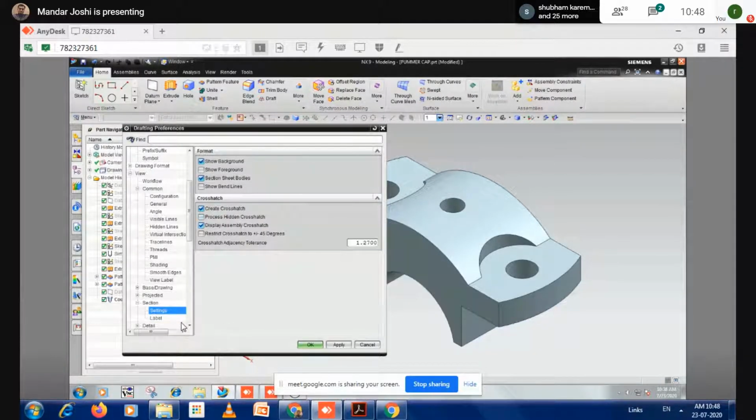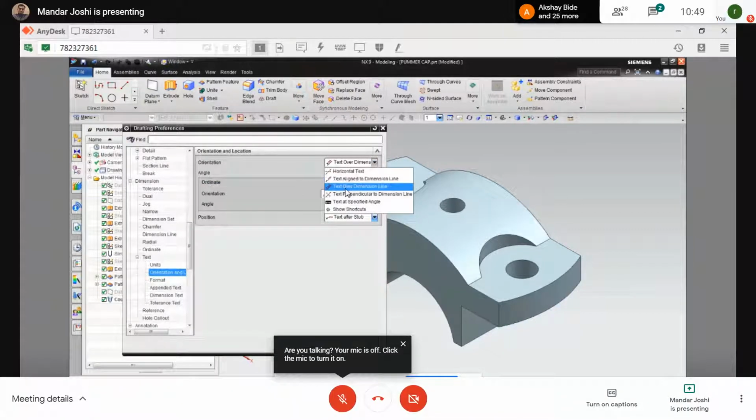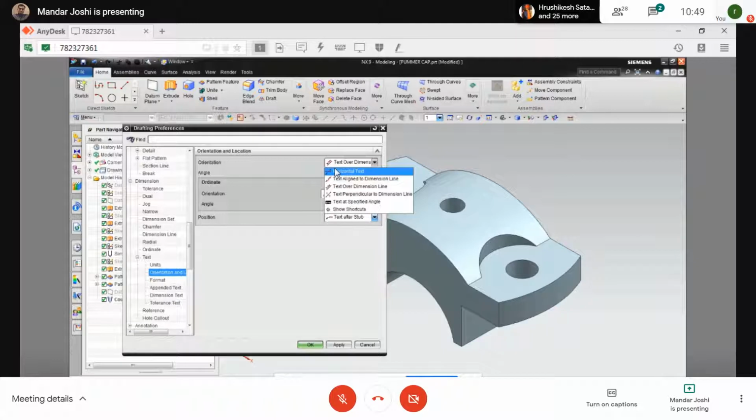Show cross hatch. What next after section? Dimensions, right? In the dimensions, I set the unit in millimeter. Decimal option should be period. Next step, orientation. Here orientation will be horizontal, yes, horizontal text. Okay, so I'm taking this horizontal text. Next here, ordinate also horizontal text and stub above the stub.